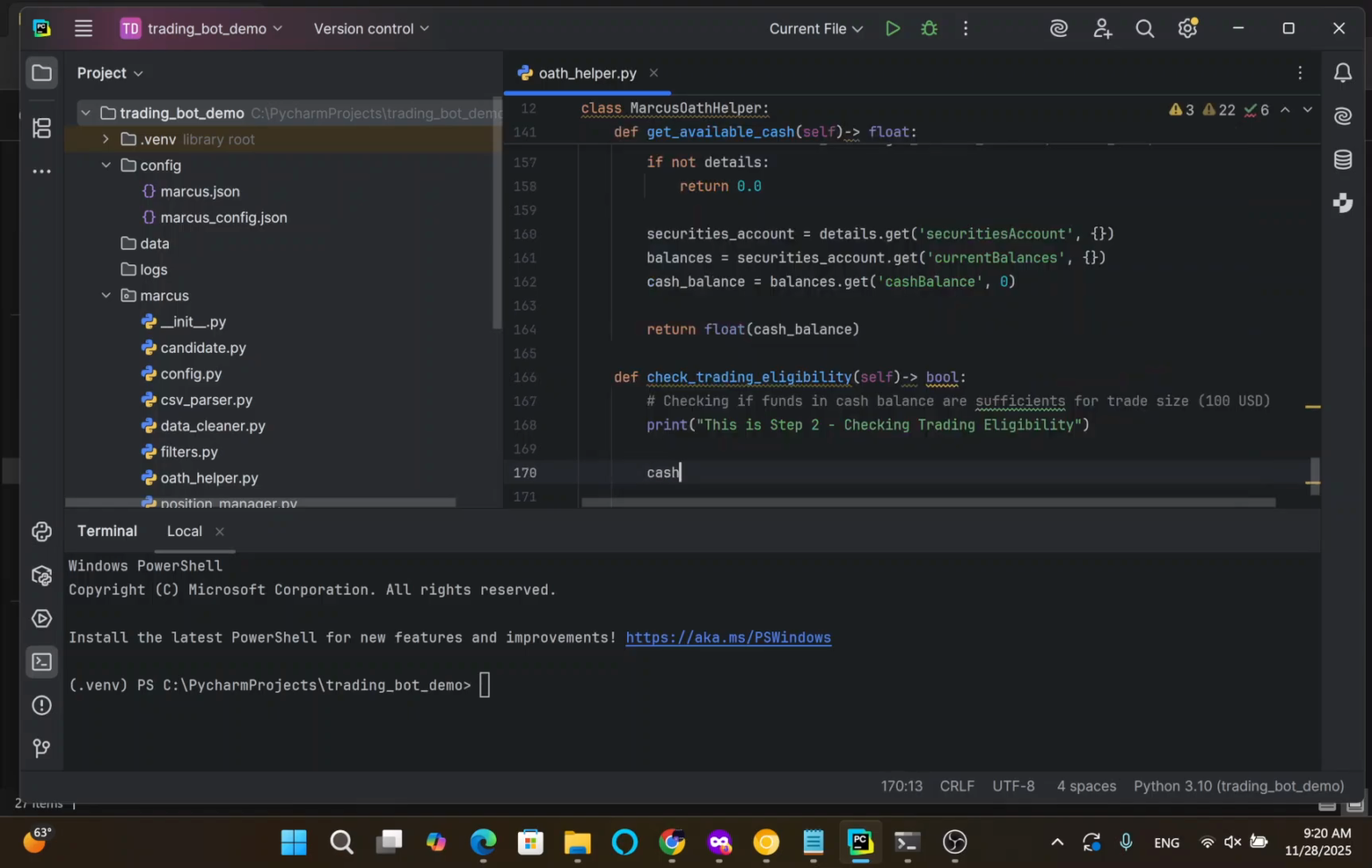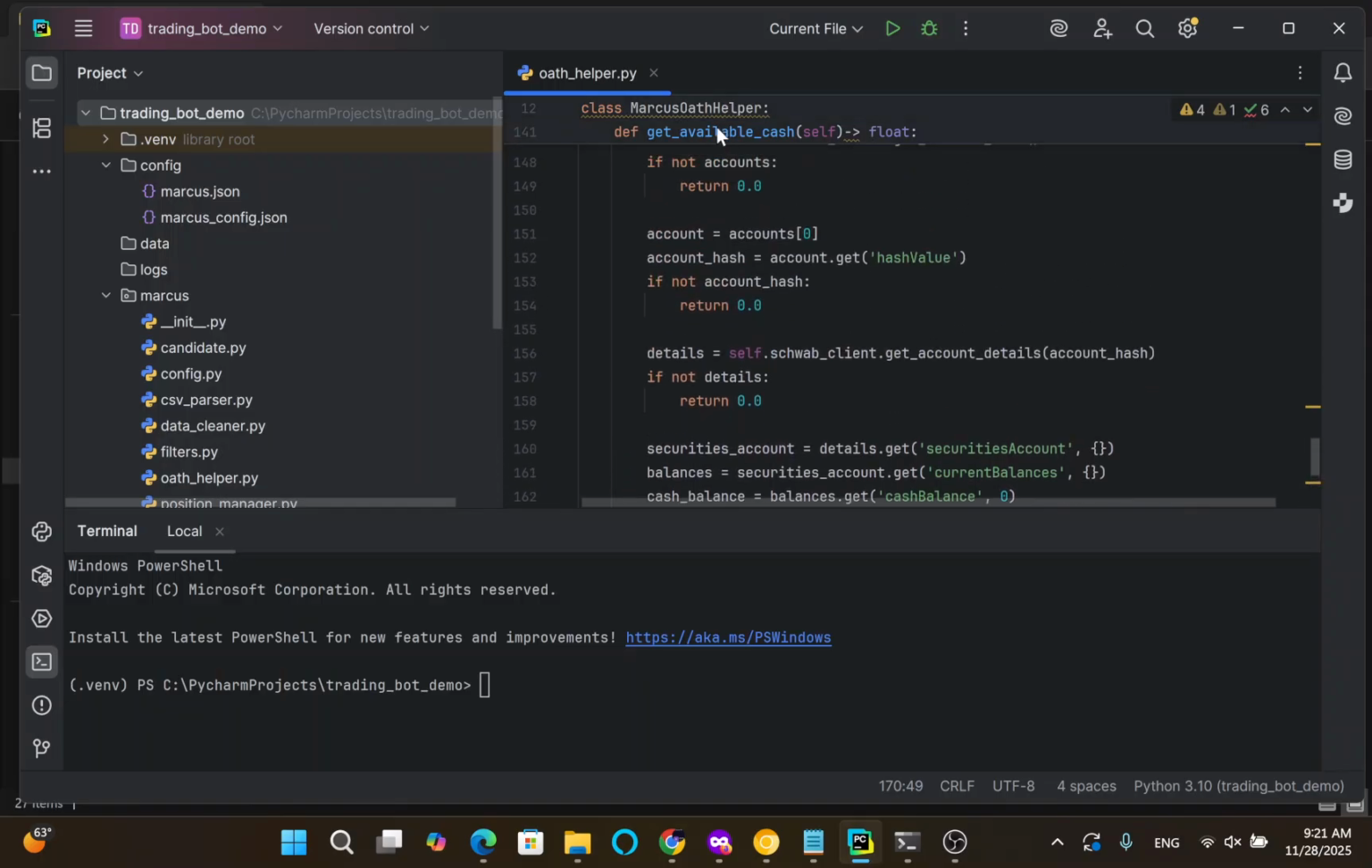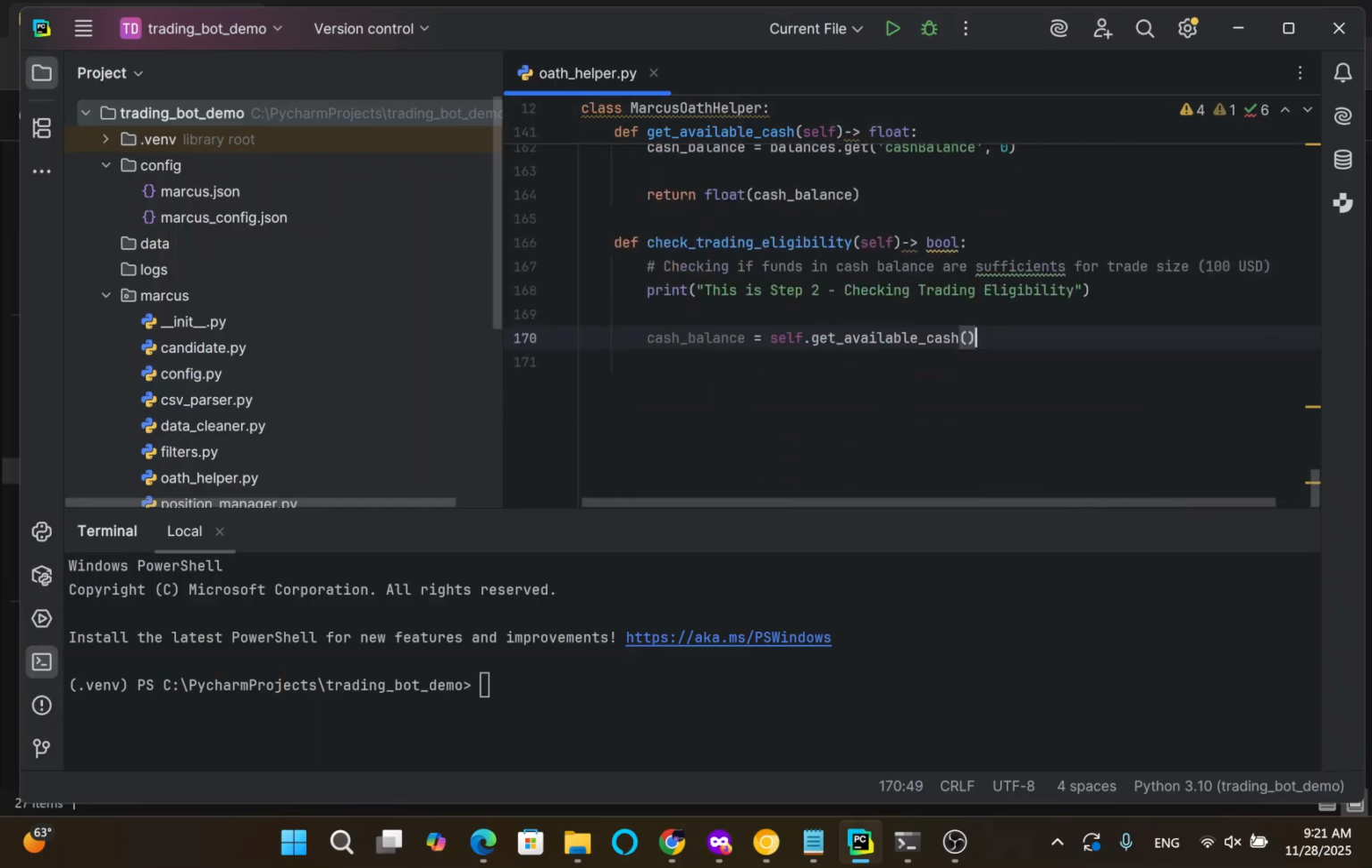And here cash balance equals, so, get available cash. We just imported our newly created method into this new method and incorporated it to not run over the authentication, hash acquisition, and checking balances and all of that. Instead, we are just using one method. We are calling a method that already has that set up.